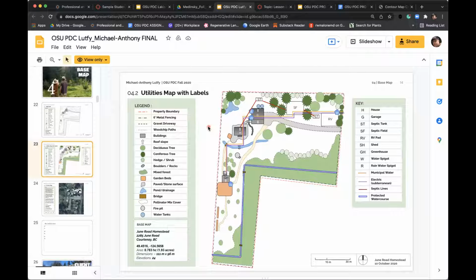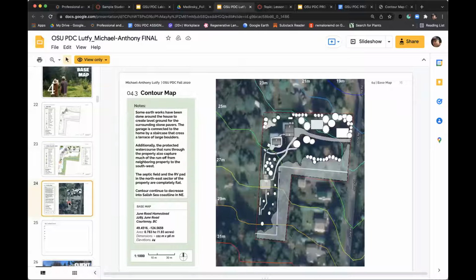This is a colorized version, and I think he's included the utilities here. Yeah, he's got some utilities. So ideally, and then here's one showing some contours. So you can see where he got these. Undoubtedly, they came off of Contour Creator, and he's placed these labels here to show that these are 2-meter contour intervals.